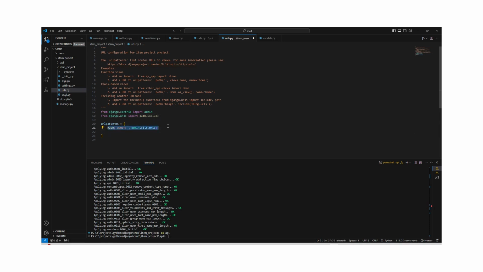This is for admin. We can add for API as well, and here we can include API.urls, which we have just created. Fine. So we have added this. That's it about the URLs.